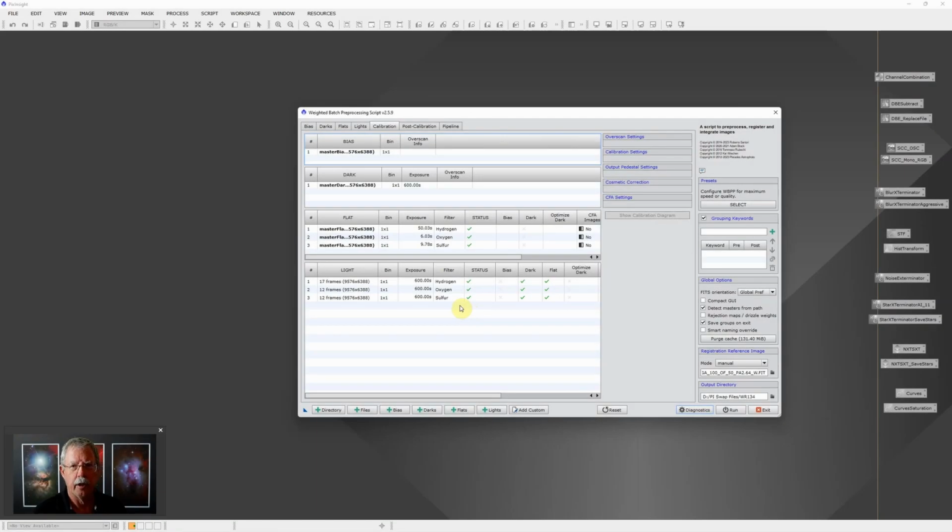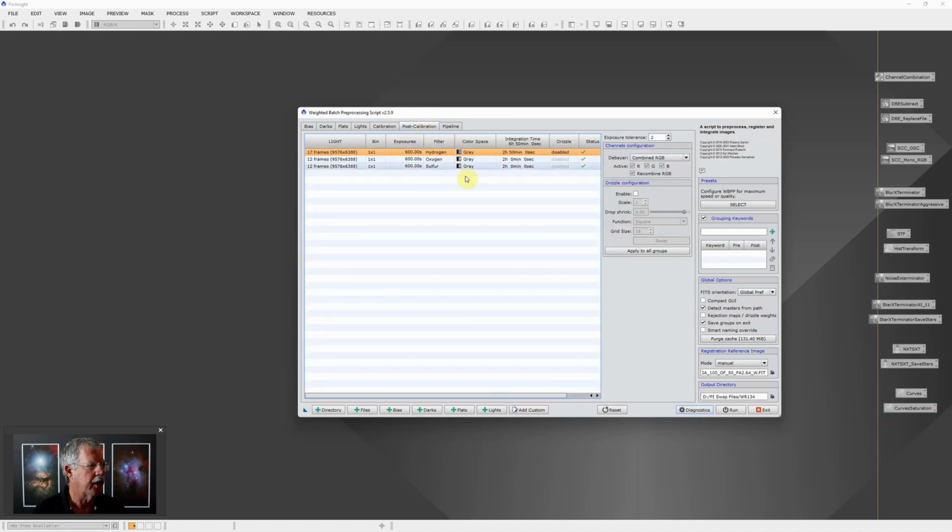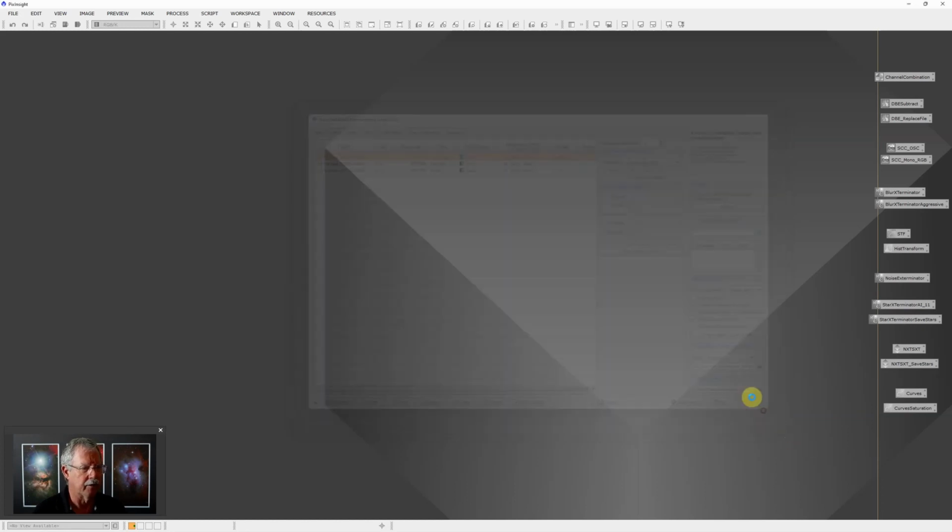Okay, so here we are in PixInsight, and I have already run the data through WBPP to create the master files that we need. This is the setup for WBPP, so you can see that we have hydrogen, oxygen, and sulfur of the WR134 region, and altogether this gives me a little under 7 hours of data. So I say we've already run this, so I'll exit from here, and let's look at the output.